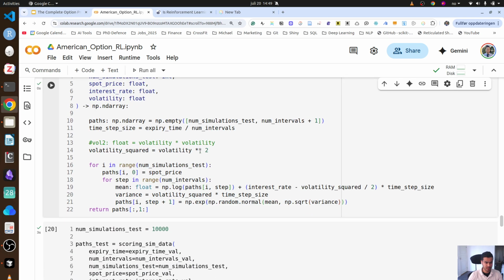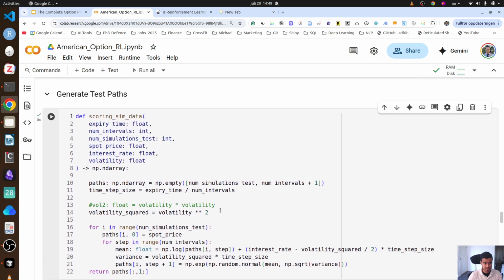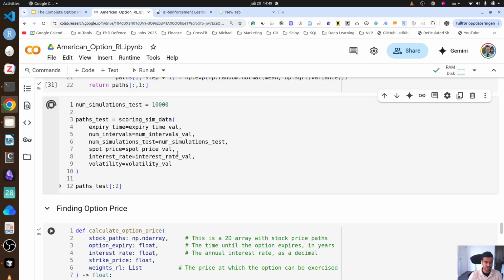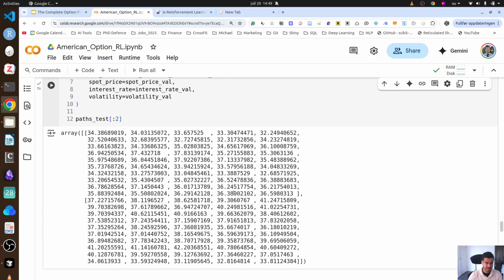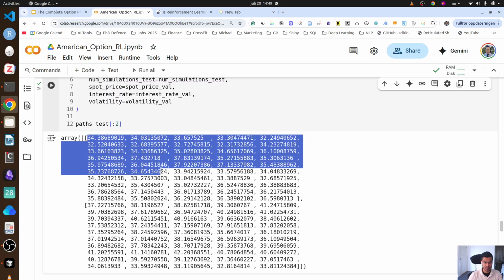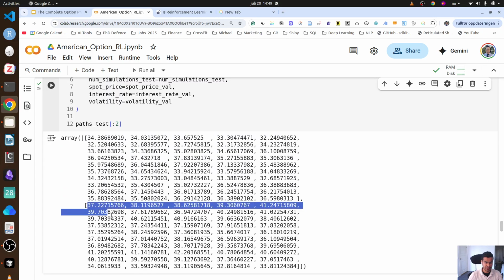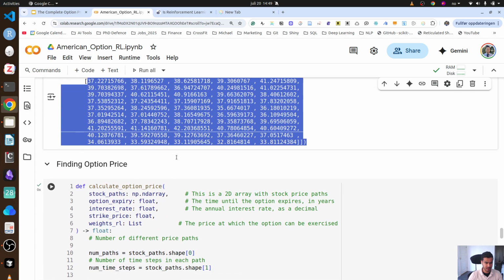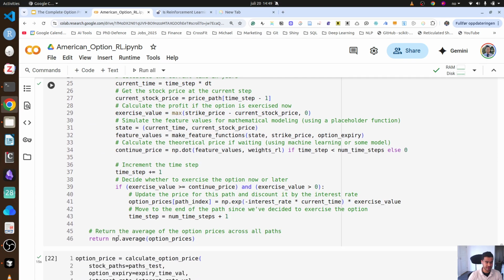If I run this one now, what I'm doing is generating some scoring data from the same geometric Brownian motion, with the same volatility, and then generating some price tests. So this, for example, is a first path. This is how the price will look. This is a second path, for example, and I want to evaluate when I should stop in this American option. So to define the option price, I just need to take an average of the option prices in all the paths.